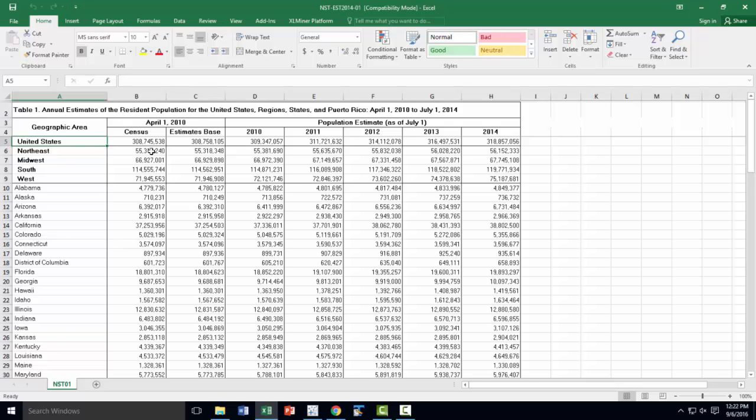And also we have the actual census as of April 1, 2010. Then we have estimates of base, and then population estimates as of July for these years. Now we want to bring this in and be able to use the population data in our visualizations.